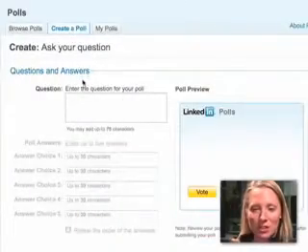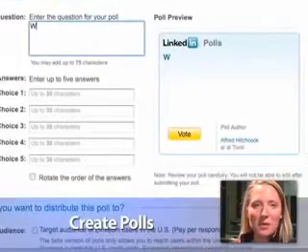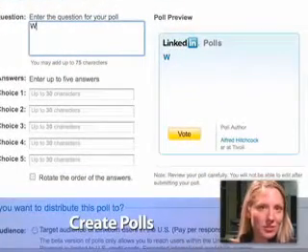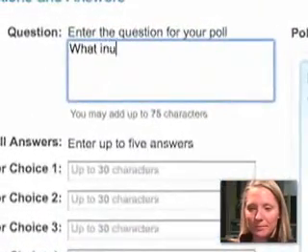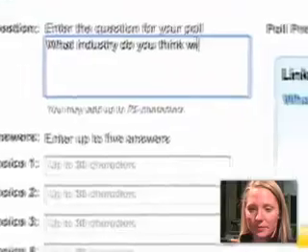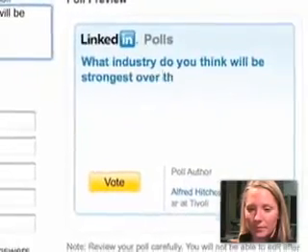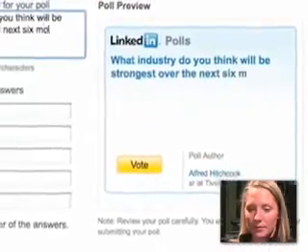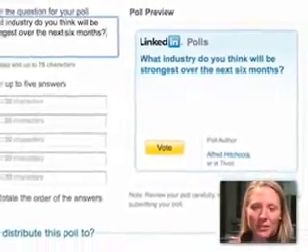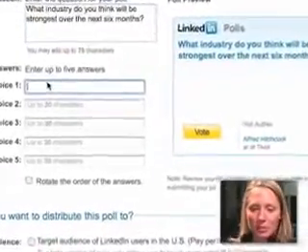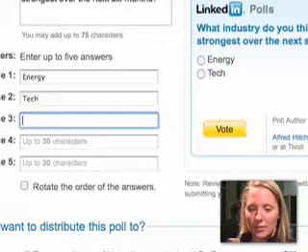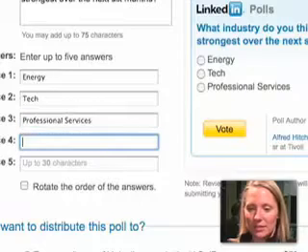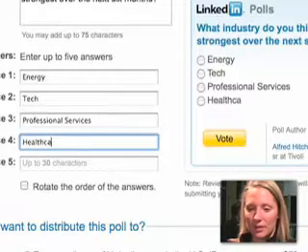So after you've had the app installed, you would come here, you would type in the question you want to ask. So maybe we want to know what industry do you think will be strongest over the next 6 months. We'll type that in. And then you get to choose up to 5 answer choices that you want to allow people to respond to. So we'll say energy, tech, professional services, and healthcare.